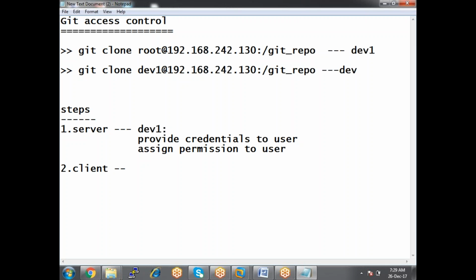Even on the client side as well, obviously, the developer one should be present on the client side as well. See, I'm a developer 1. That means I'm accessing that repository as my user, I mean with my credentials. That means I'm sitting on my own machine. So I need to have the client machine first. On the client side, create the particular user.